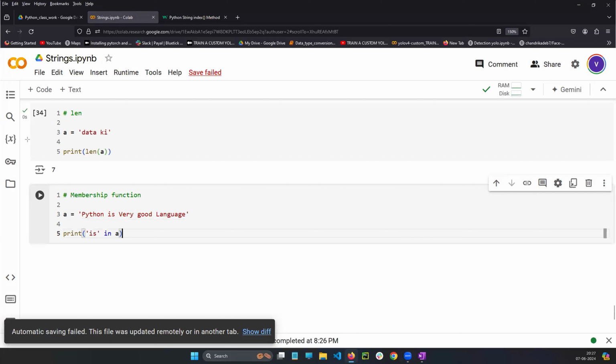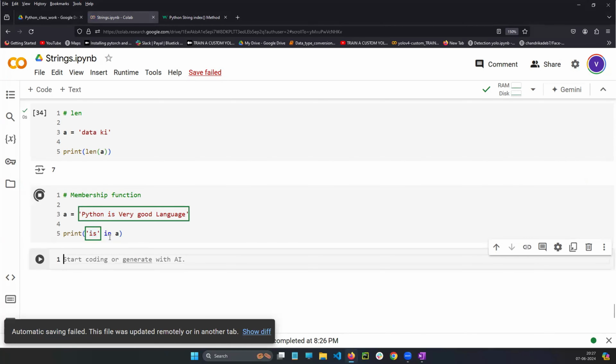Is in A. So the combination is in the variable A or not. Simple. This is in A or not. Python, yes, true. Yes, Python is very good language. In that A, is the combination there or not? Yes, sir, it is there. So what will be the output?